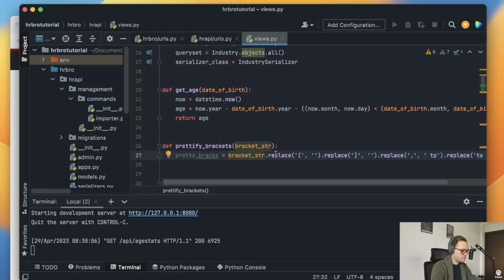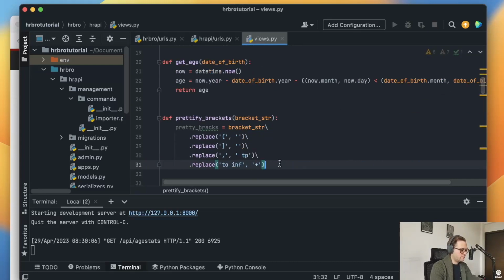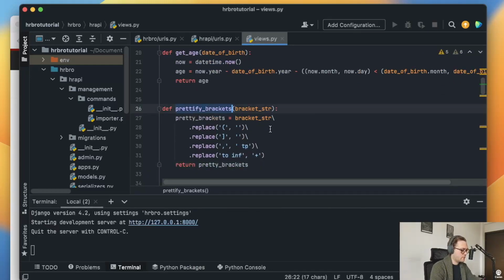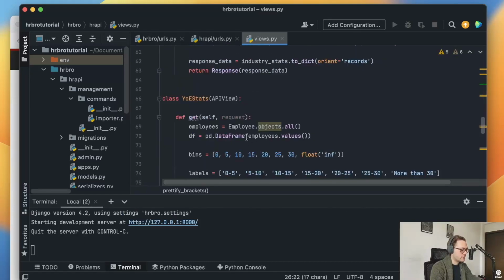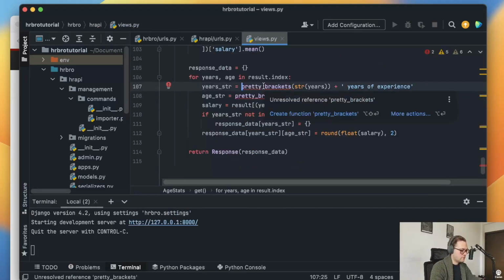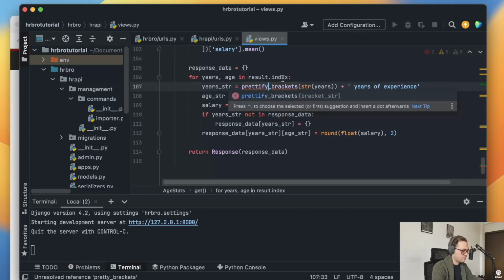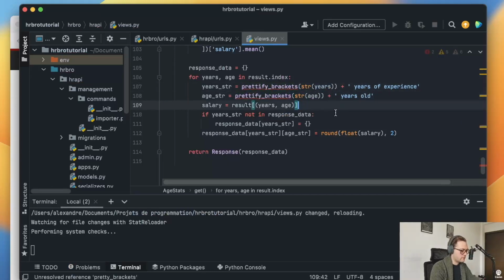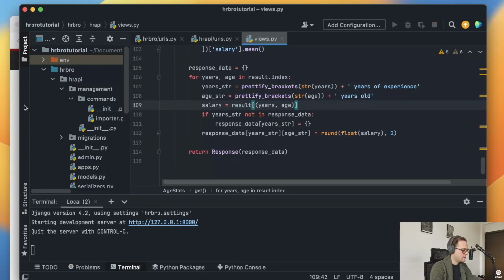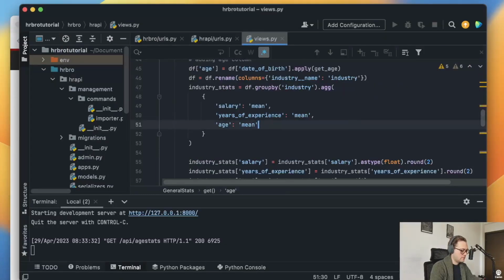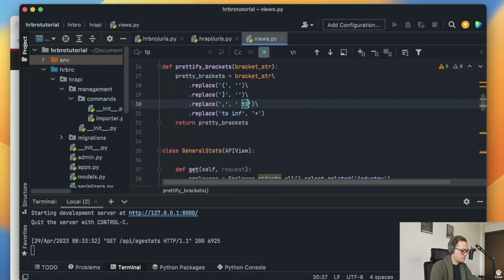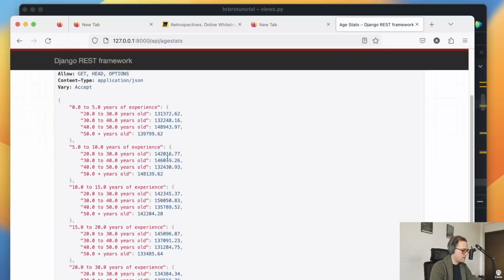Right, this is a bit better. There you go. So we have now our prettify brackets helper function, which we're going to use here. Okay, let's see the result. Oops, it's not TP, it's 2. There we go. And see now the data looks much better. 0 to 5 years of experience, 20 to 30 years old, 30 to 40 years old, 50 plus years old.